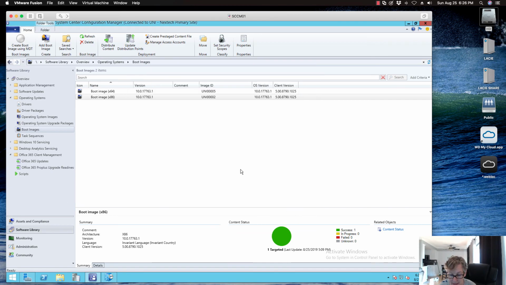And that's basically it. So when I do the ADK, we'll also do this again, so it includes the newer support for Windows 1903. And that's basically it.